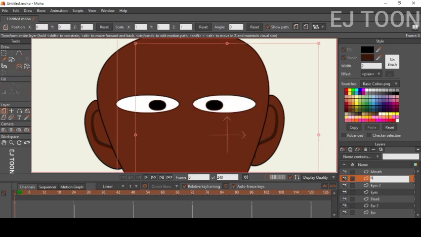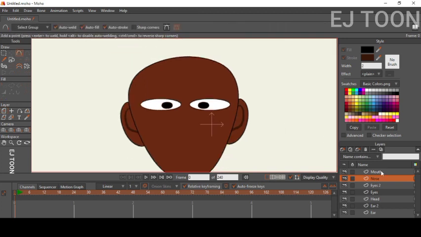I call it nose. This is my nose. I'm showing you how to arrange your layers here, and also how to use the layer. Let's say this is my nose, for instance.